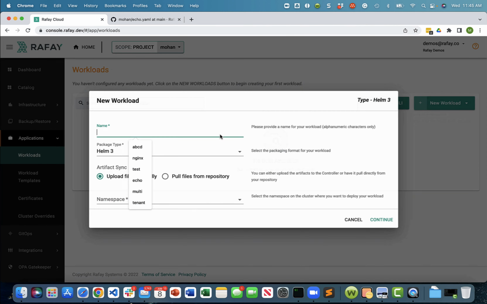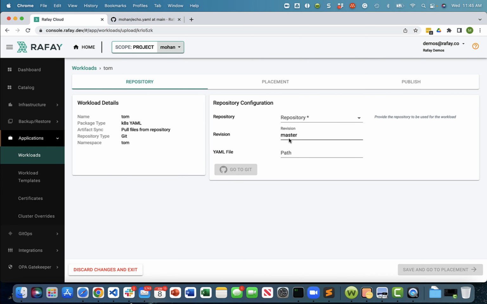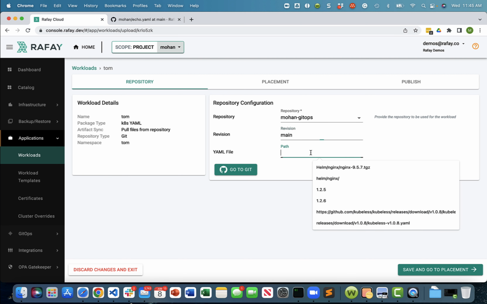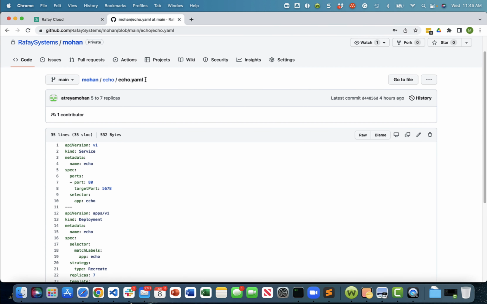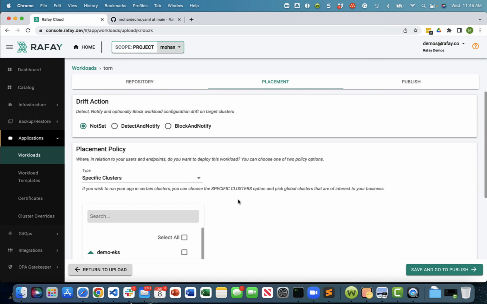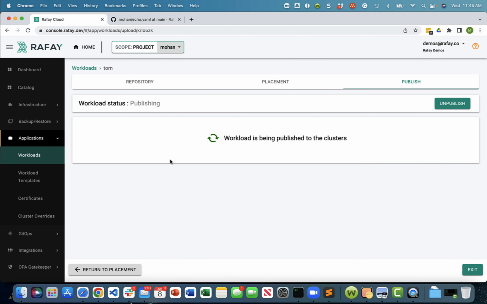We're gonna create the first workload called Tom, and it's a YAML file. We're gonna pull this from our repository, and let's pick Tom as the namespace. And our repository is this, and our release thing is main. So let's put that in main. And the YAML file is sitting at echo.yaml. Let's just copy that and echo.yaml. And then we go deploy it to this cluster, and we publish it.